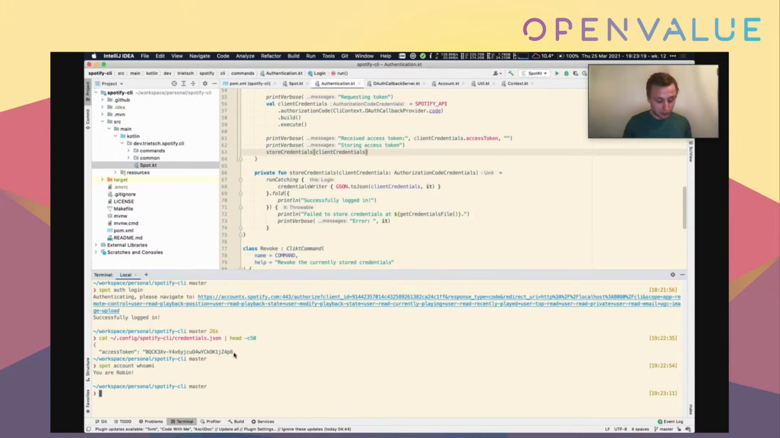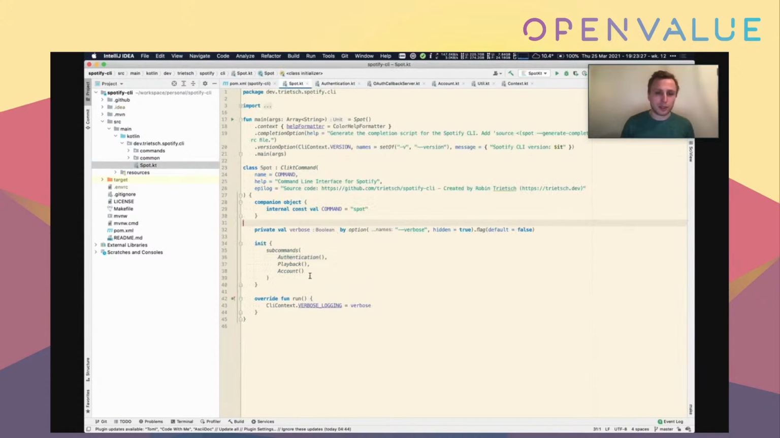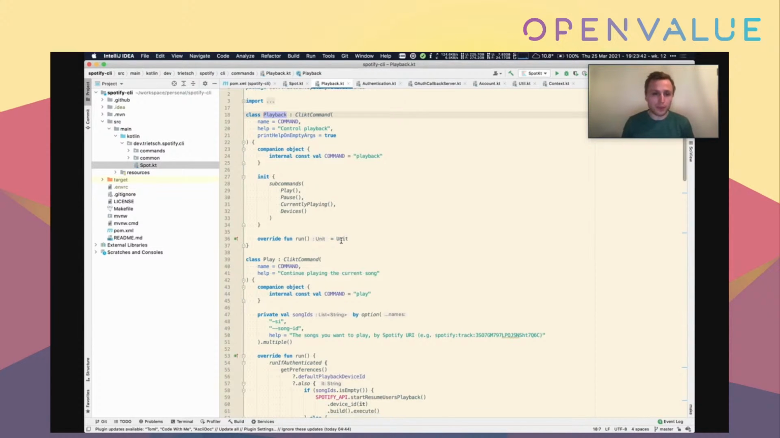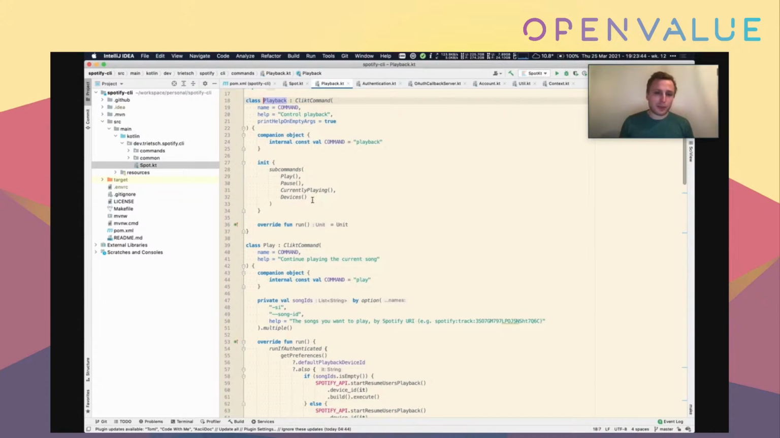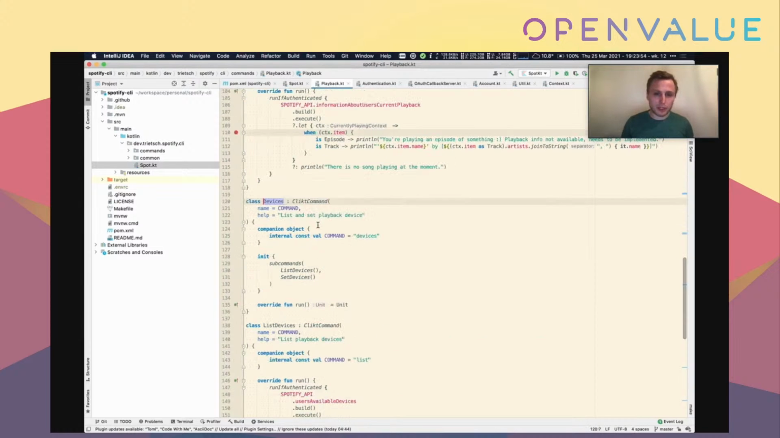So you already saw the other command, playback. Let me first show you what it looks like. Let me go to the root command, then to playback. So playback consists of the following subcommands. We have a play and pause. It can show what's currently playing, and also the devices that I'm able to play music on. So the Spotify API requires when you start playing music that you specify the device that you want to play music on. So let me first go to the devices command.